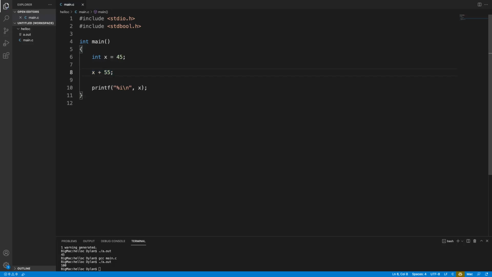However, if we were to put an equal sign after the plus sign, now it's going to set x to whatever x is and add 55. So it basically adds 55 to whatever x already was, and the result of that is stored in x. So let's try this code out. And as you can see, it returns 100, which is great because we can see that it is actually adding 55.